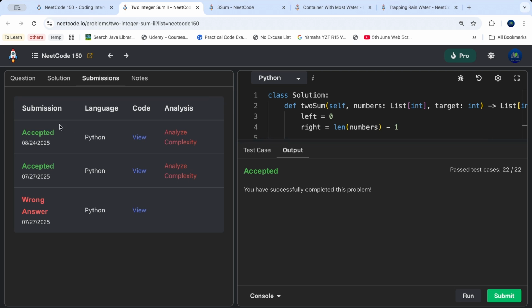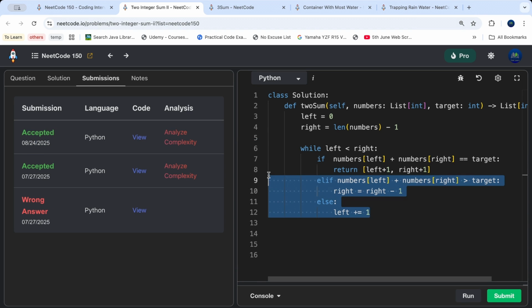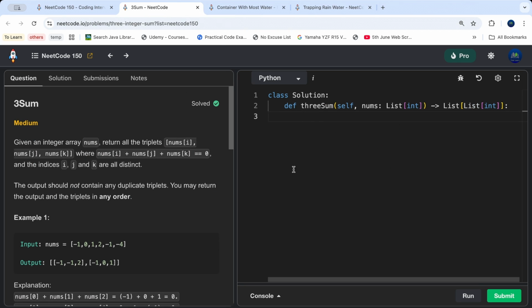Yes, so we can see the solution is accepted and we have passed all the test cases, and we are not using any extra space, guys, right? And we are solving it in O of n time complexity. We are just running a simple loop. So we have solved the second problem as well. Now let us go on to the third problem.